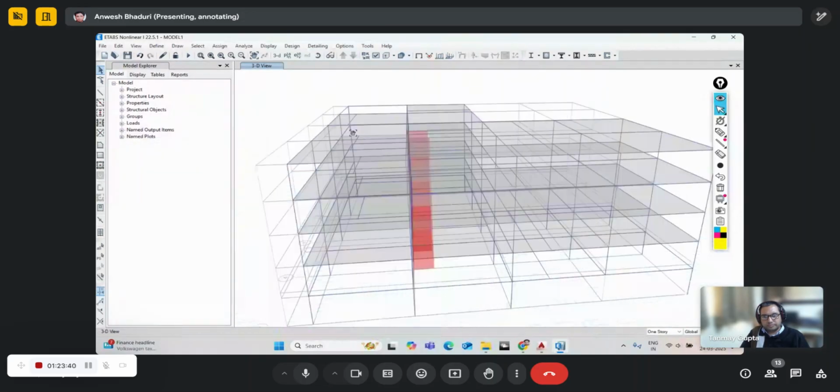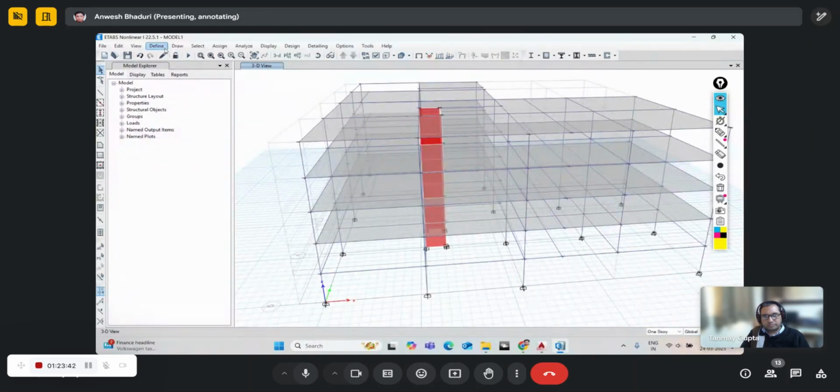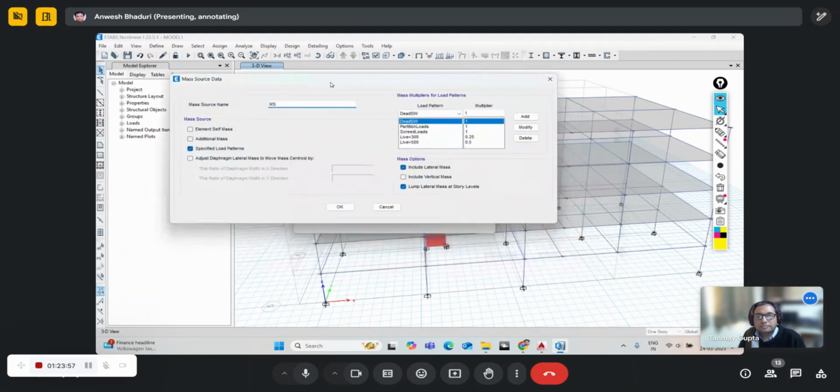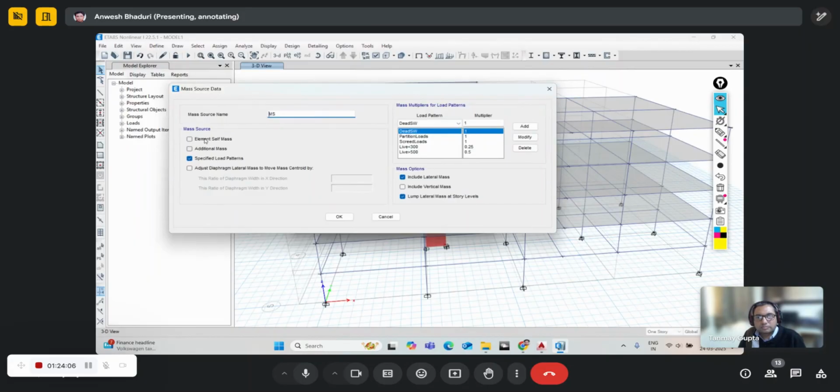Let's start with the mass source first. So we'll come to define. We'll have the mass source over here. Now, in the last class we had already created a mass source by the name of ms, so we'll modify it and check. Normally these two are turned on when you define a new mass source.